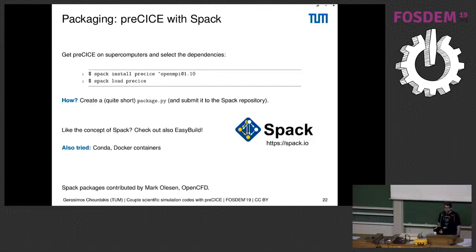So, for example, we run with OpenMPI, but we also want to run with MPICH or whatever. And Spack makes this really easy because you just do spack install preCICE with the dependencies you want, and then you get a module you can just load normally in your HPC system. If you like the concept of Spack, you should also check EasyBuild, as you already know probably. And we also had some experiences with Conda or with Docker containers, which we mainly use for testing.